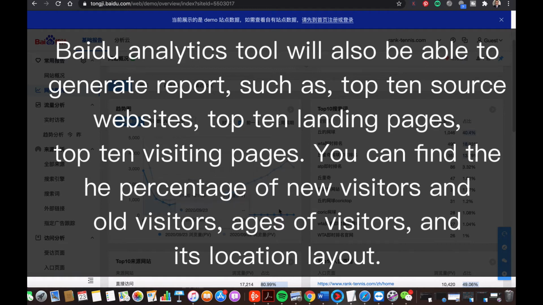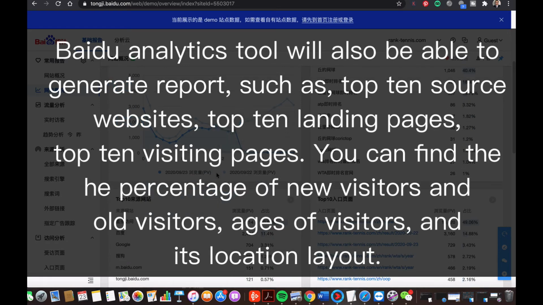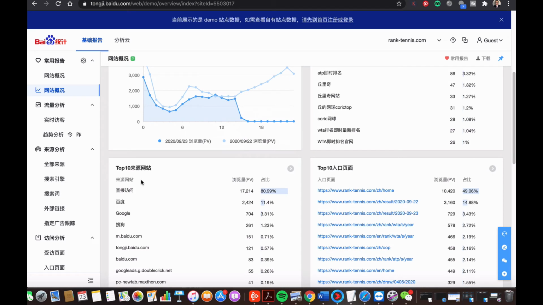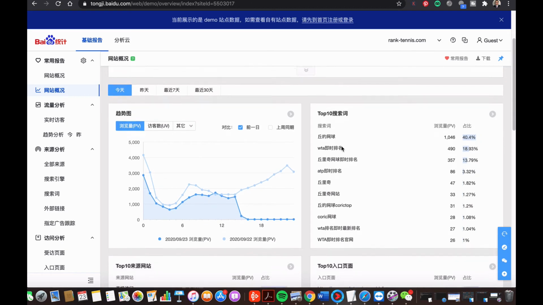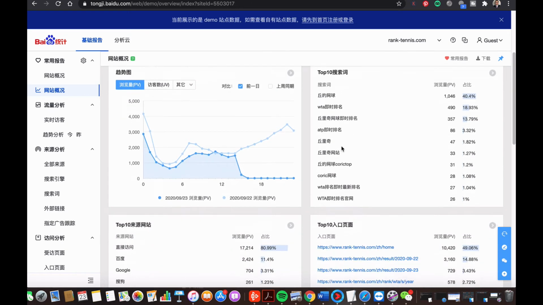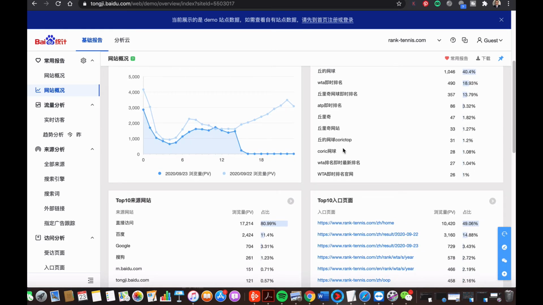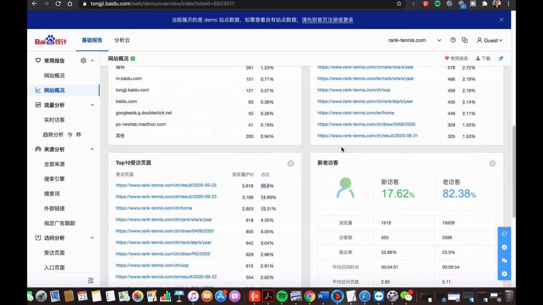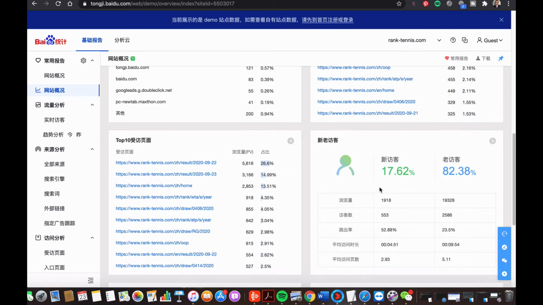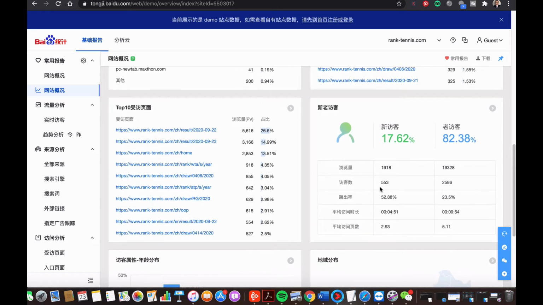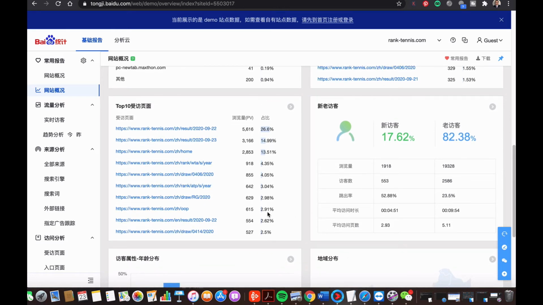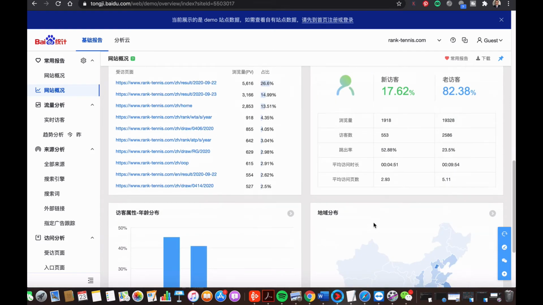And Baidu Analytics will be able to generate reports such as the top 10 source websites here. So let me click here. Yeah, this is the top 10 websites. And top 10 visiting pages here. And the top 10 search keywords. And you can also find the percentage of new visitors and old visitors here. And also there are ages of visitors and their location.